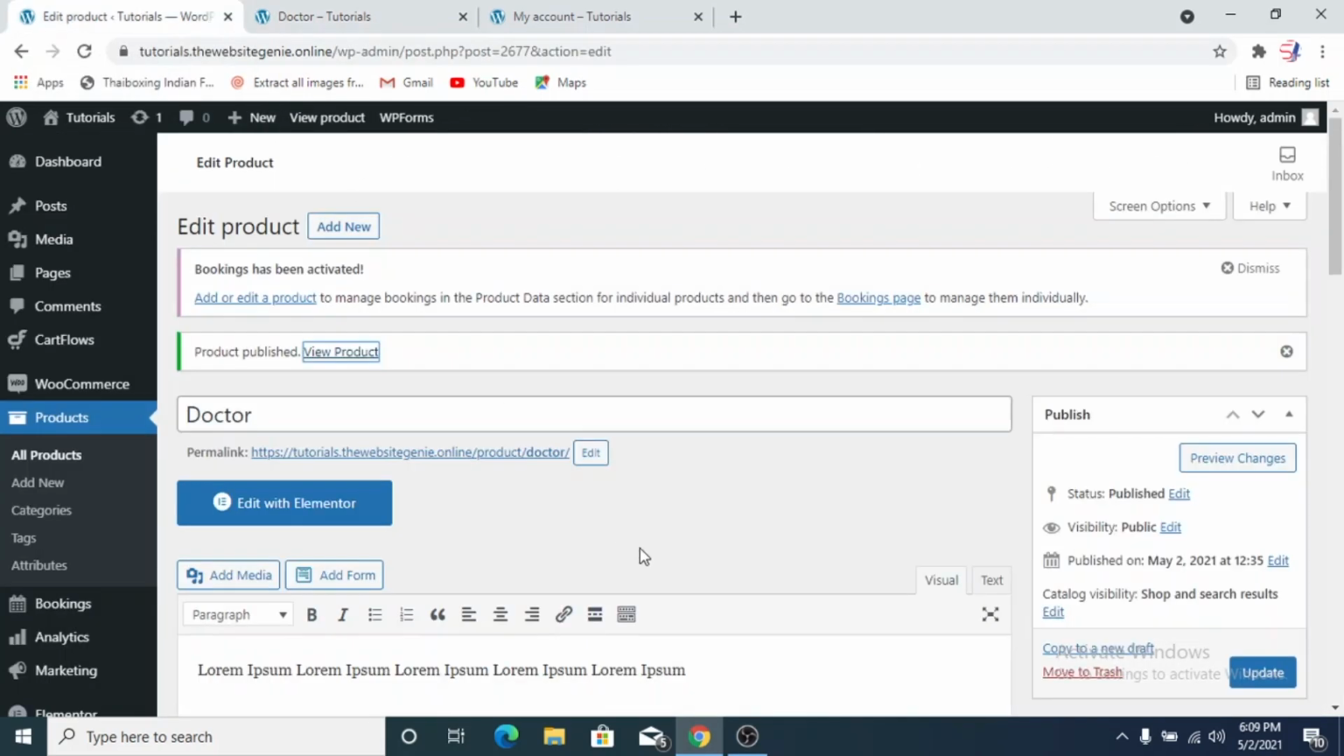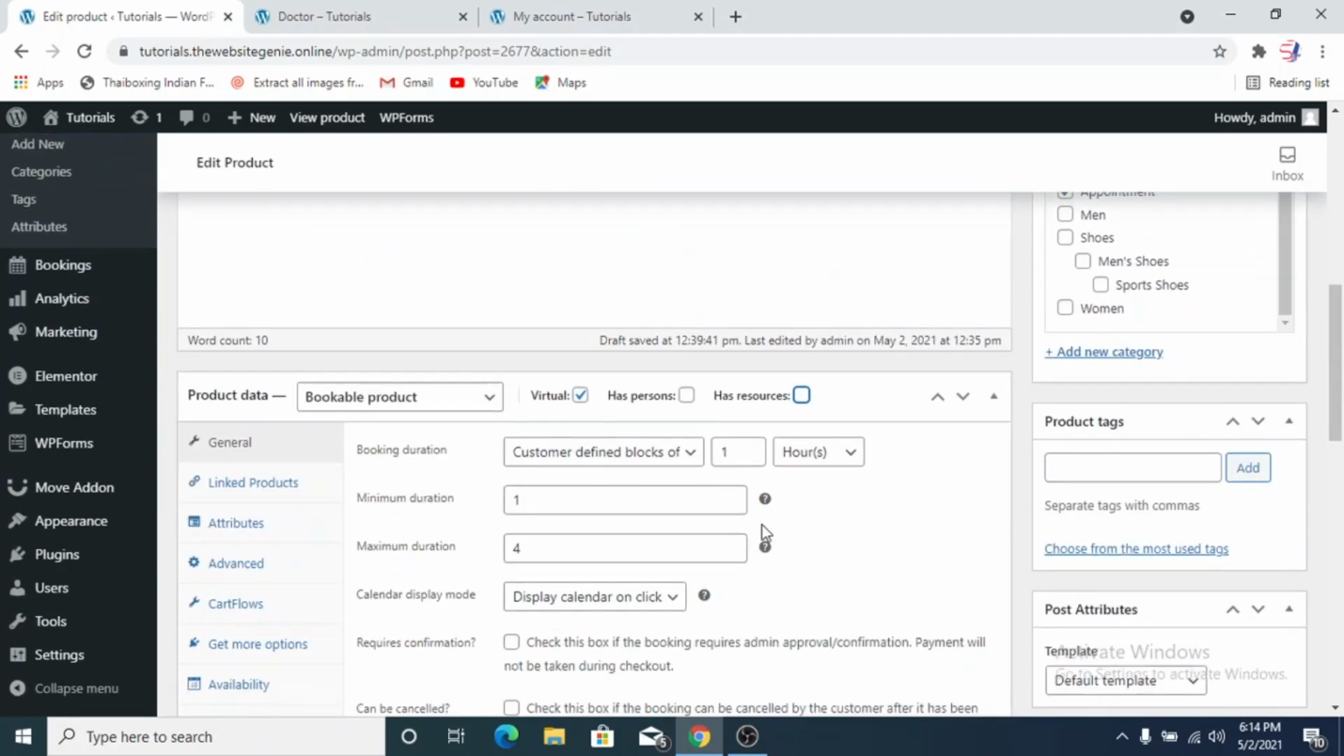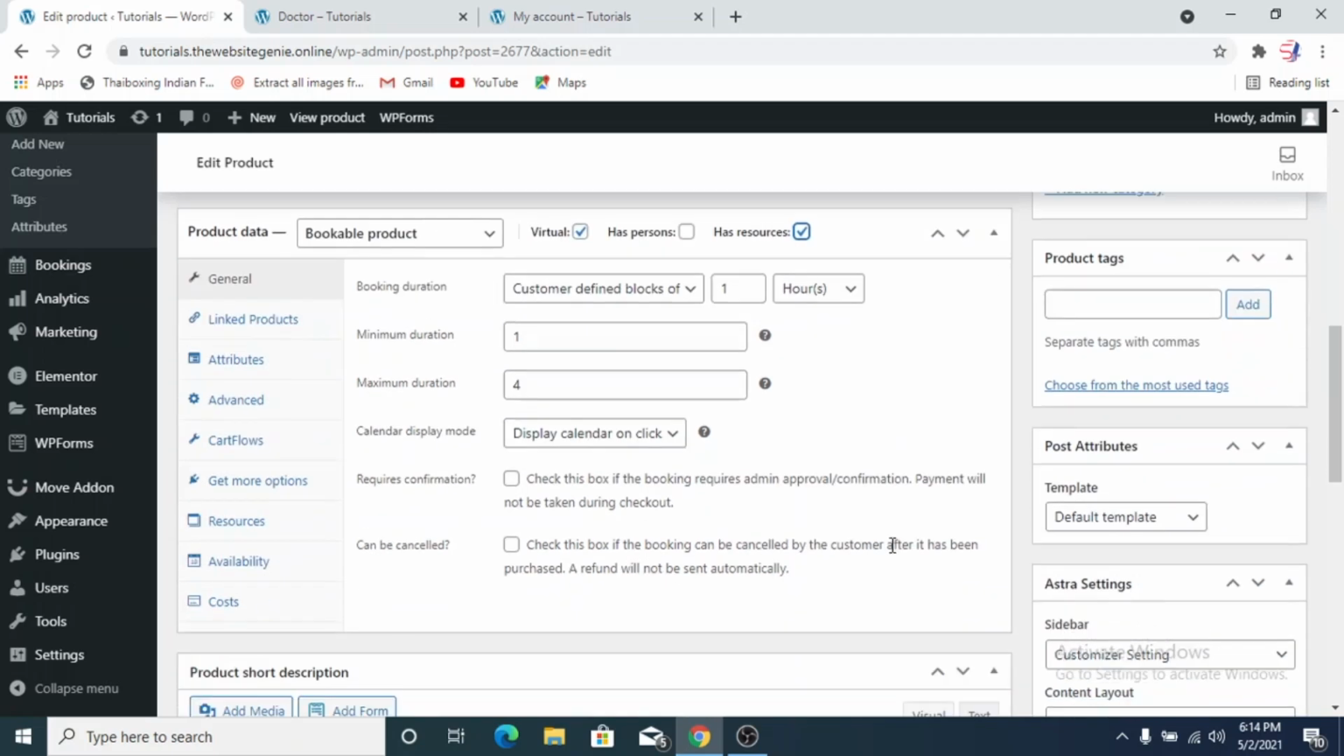So now we'll go to the back end and do some things here. Now we'll see a more complicated way of using the bookings plugin. Say for example earlier there was only one doctor at our chamber, so any person would book an appointment for that one doctor only. But now say our chamber has 3 doctors, so a person can book any one of the 3 doctors. In that case we have to tick this box which says has resources. That would open up another tab below, which is resources.